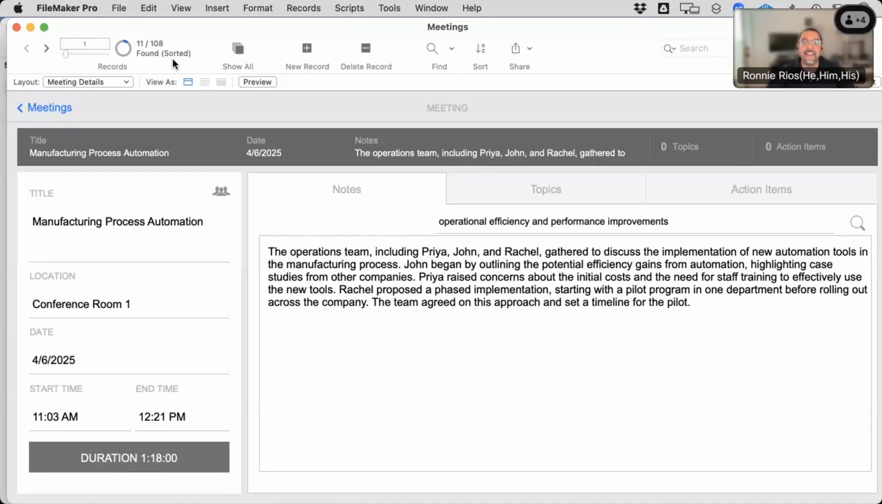Oh, sorry, go ahead. Yeah, so it is sorted, not just reordered. Okay, good. Yes, I'll use the sorted language.